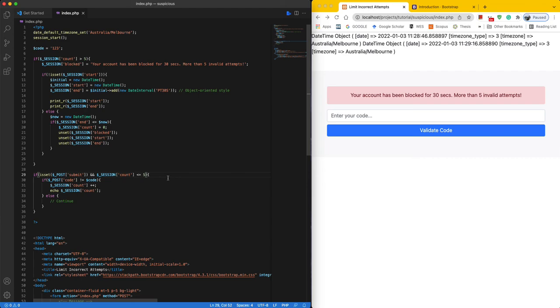This one we want to limit to 5. So let's come back here. We only do it if the count is larger than or equal to 5, then we will start to calculate the time, so that we limit to 5 attempts only. So you are blocked for 30 seconds.